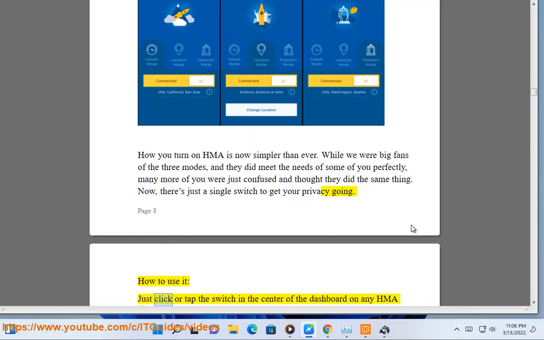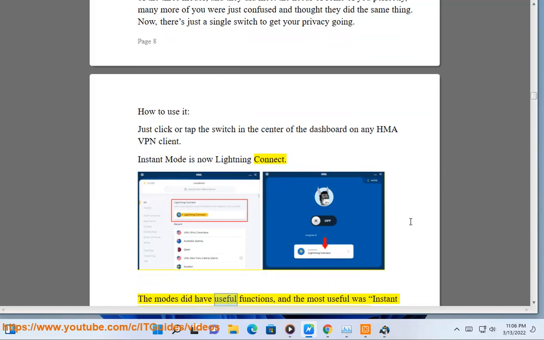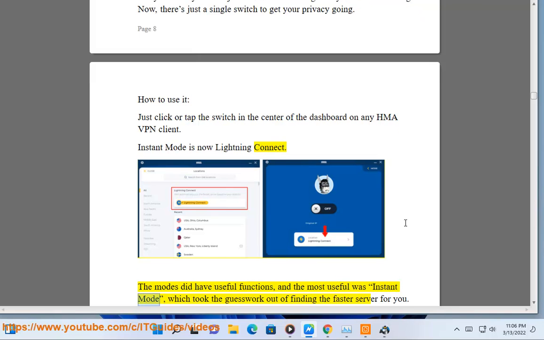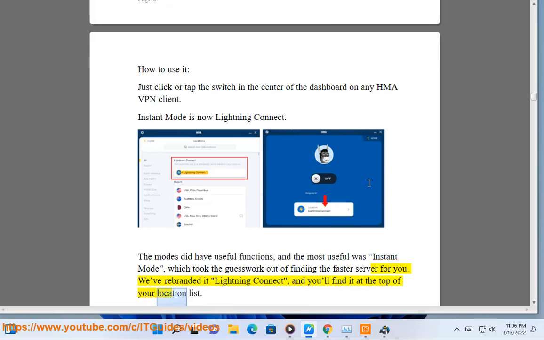How to use it? Just click or tap the switch in the center of the dashboard on any HMA VPN client. Instant mode is now Lightning Connect. The modes did have useful functions, and the most useful was Instant Mode, which took the guesswork out of finding the faster server for you. We've rebranded it Lightning Connect, and you'll find it at the top of your location list.